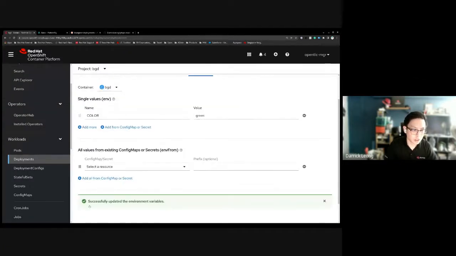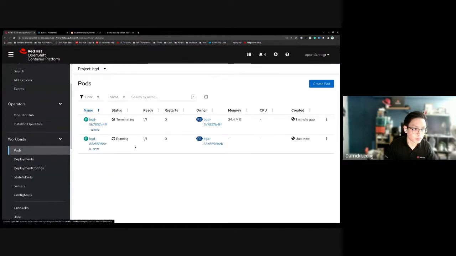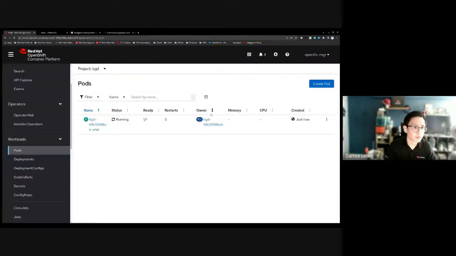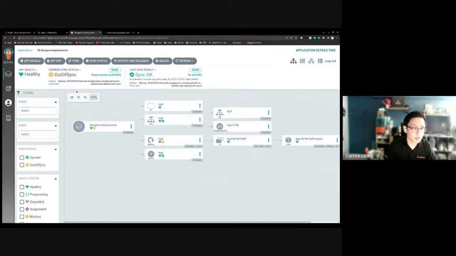If I change it here, OpenShift itself will definitely create a new pod. It's already created quite fast. So it should change to green. Refresh. Right, it changed to green. And within ArgoCD itself, you can see here that it's out of sync.